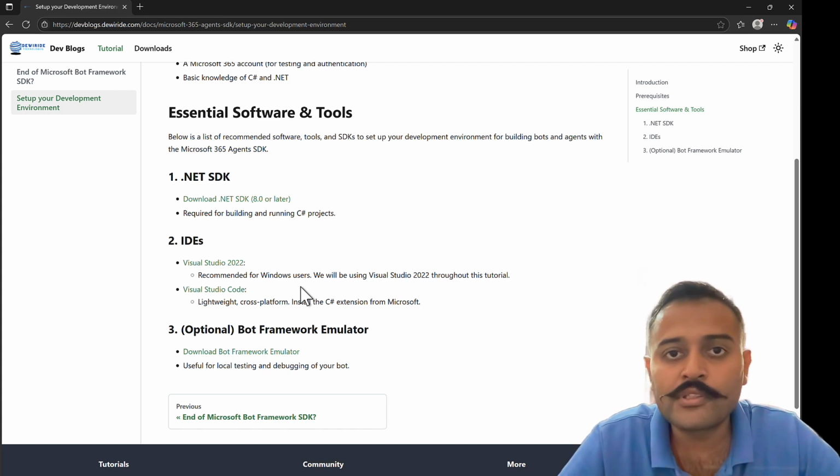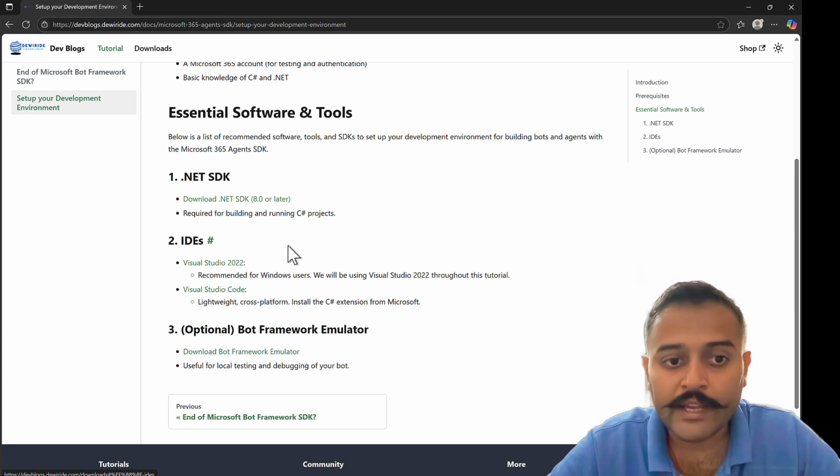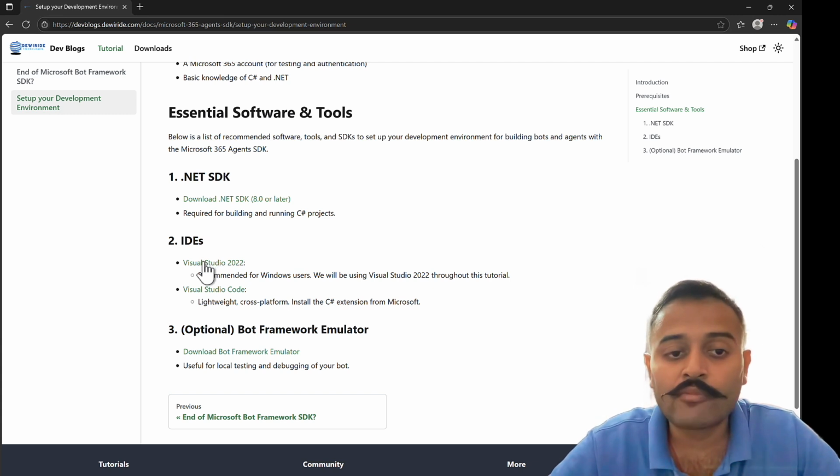If you prefer open source and if your organization is not ready to give you the Visual Studio license, then you can go with VS Code. If you're just getting started, a student or developer who still wants to work with Visual Studio, they can go with Community Edition.